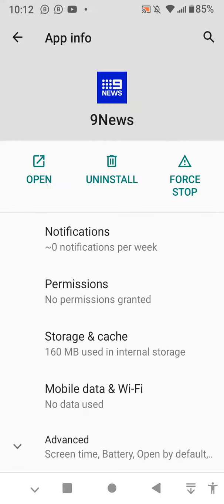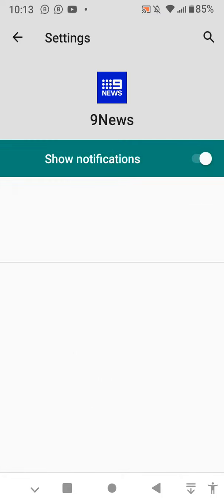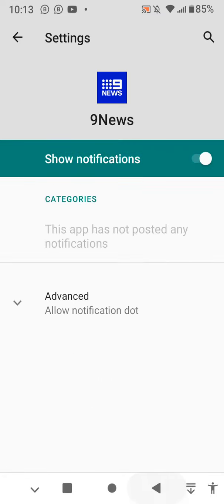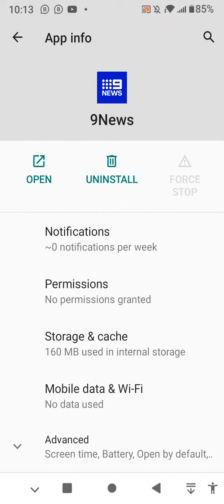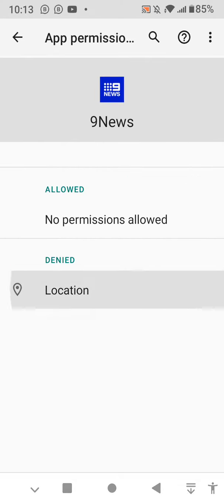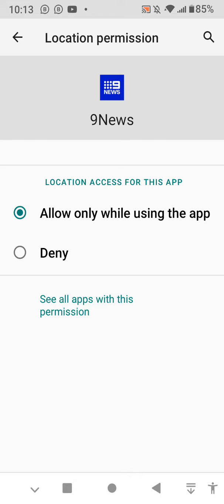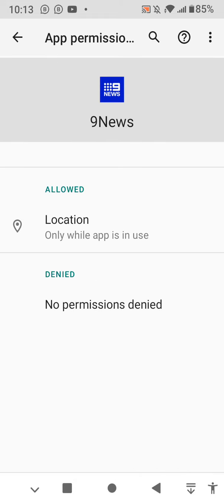So, when you tap on it, you're going to be around this place. Now, tap on the full stop, then you tap on OK. Tap on notifications. Then make sure the show notification is still turned on. Go back, then tap on permissions and make sure you accept or allow this permission, which is the location.